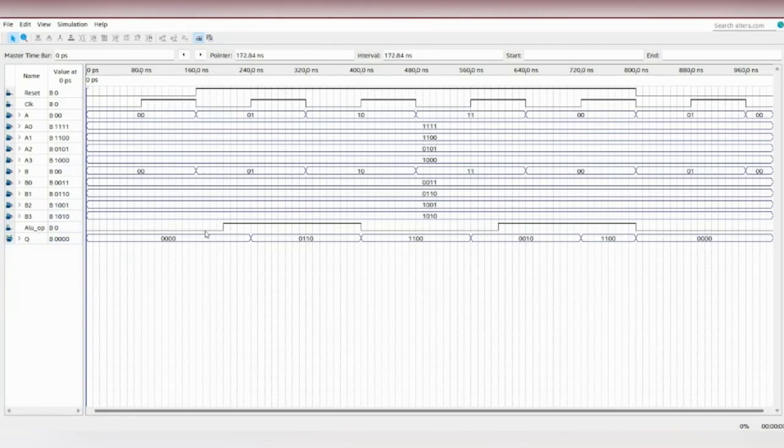When the ALU OP is 0, it will add the values. When it is 1, it will subtract the values. Here it is 1, so it will subtract the values, which is A subtract B. So 1, 1, 0, 0 subtract 1, 0, 0, 1, it will get 0, 1, 1, 0.